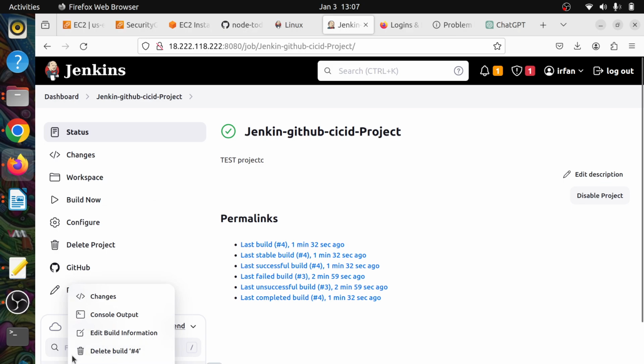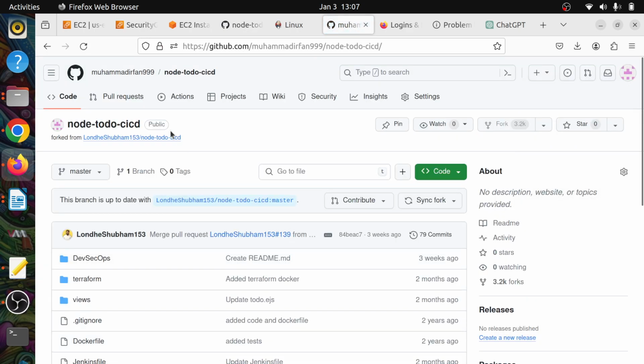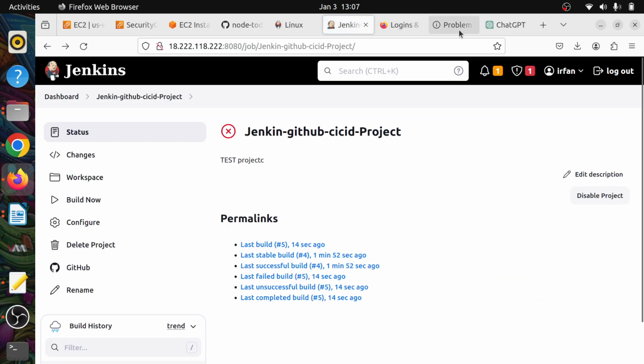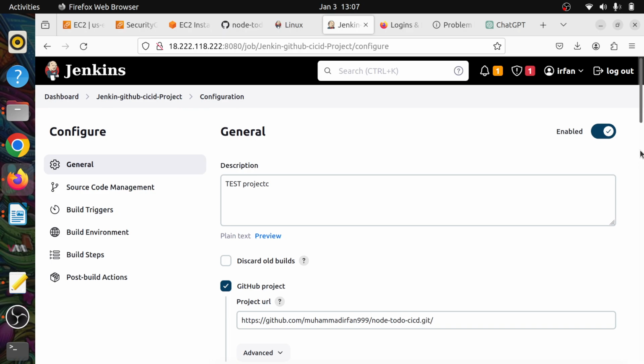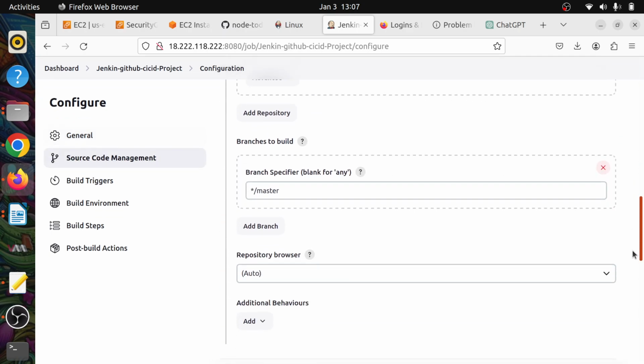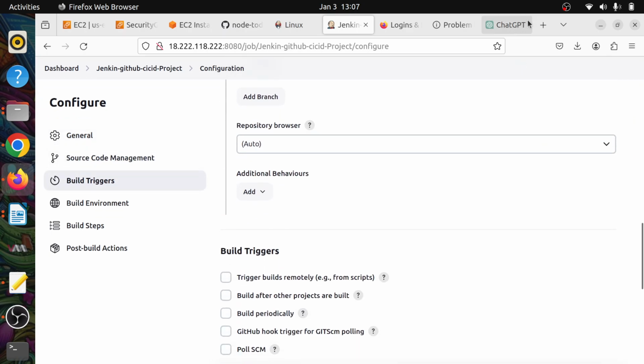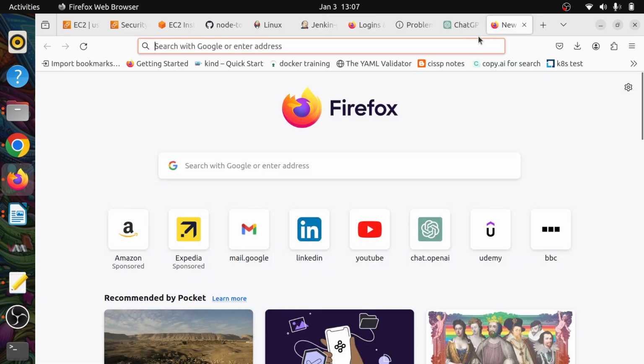I pressed build two times, that's why build number 5 is unsuccessful. Otherwise it is already built. If I go into configuration and need to build again, I have to change the name. By the way, because it is built, let me go to the application again.